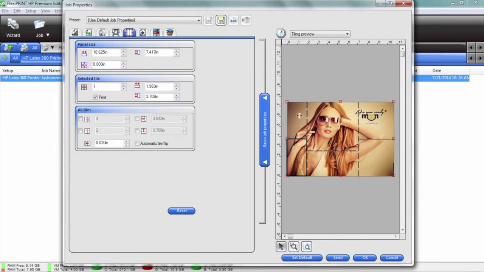In fact, if I right-click on any of these tiles, I can turn them off. That means that I can print just this tile to start with and then turn on the tiles that I want to print afterwards. That helps me manage the job the way it should be managed in any shop. Finally, when I'm ready to print something, all I have to do is click the Send button and it's going to print right to your printer.